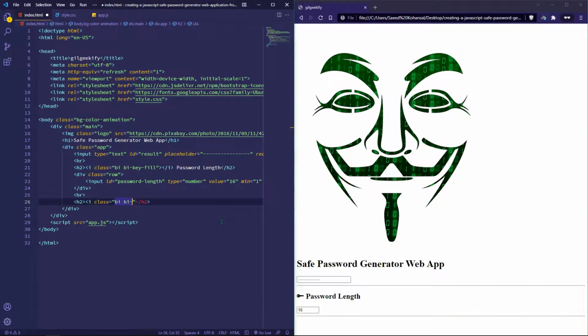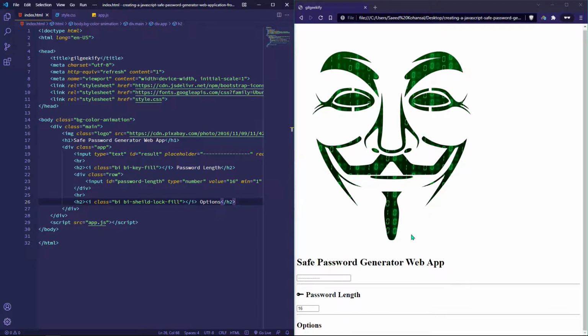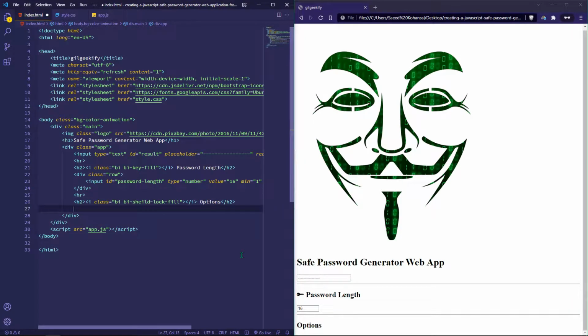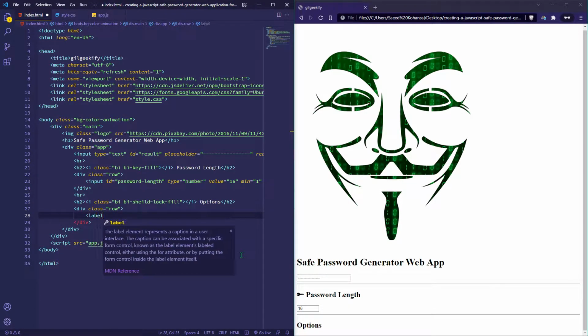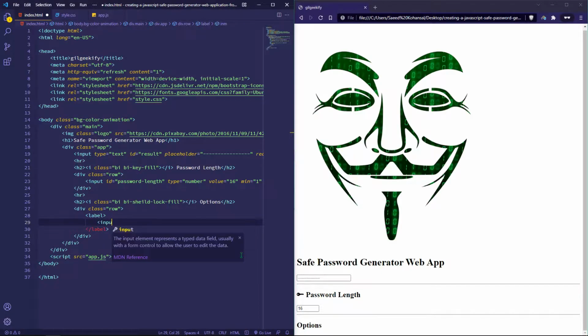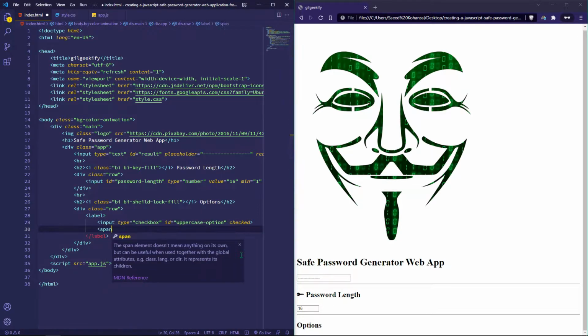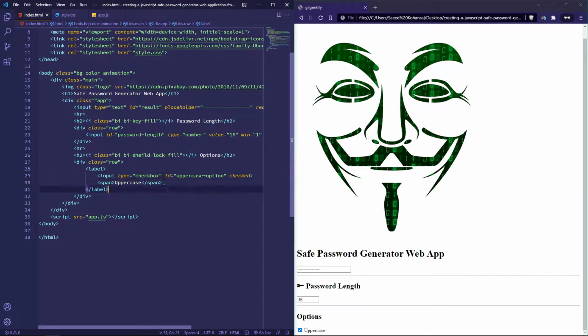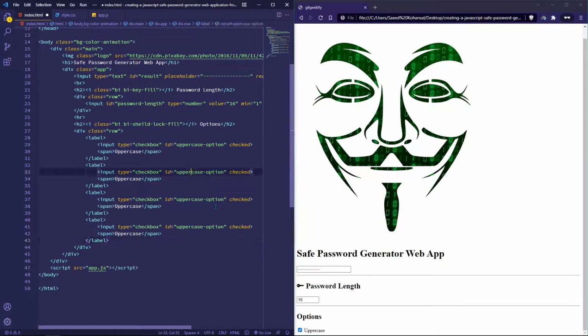Okay, now I add an option title here. I want to create 4 options for password: uppercase, lowercase, numbers, symbols. So I will create 4 checkboxes for them. Cloning it to 4 checkboxes.